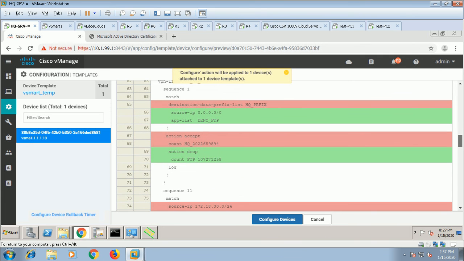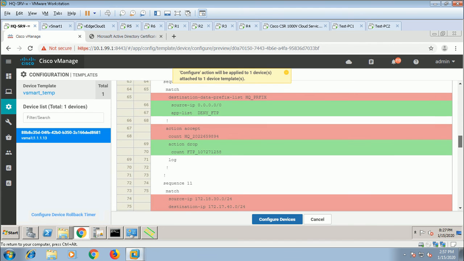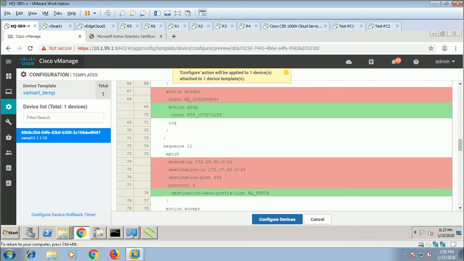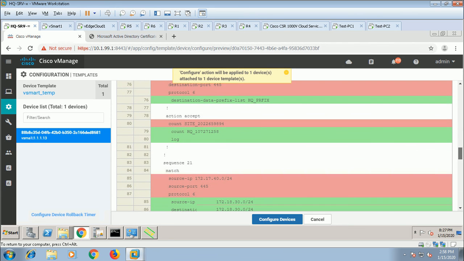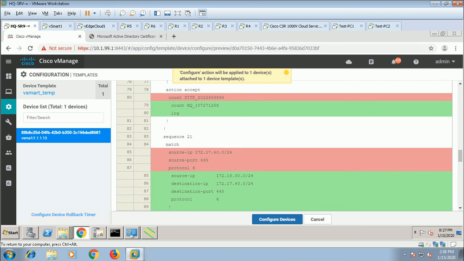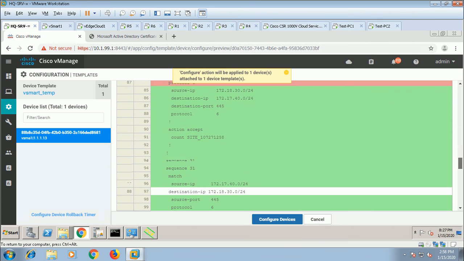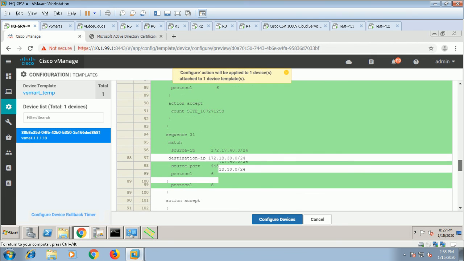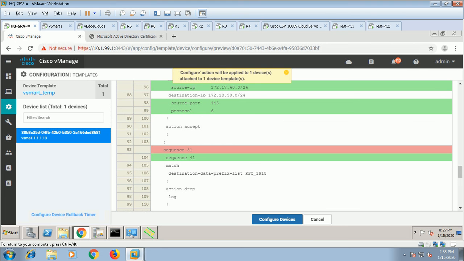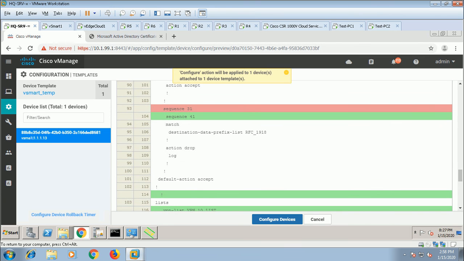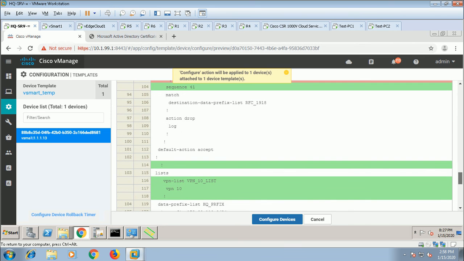Go for rule number 2. Rule number 2 is this: traffic destined to the HQ prefix is allowed. And the next rule is this one. This is traffic destined to the site. This one says traffic destined to the RFC 1918 still drop. Default action is accept.